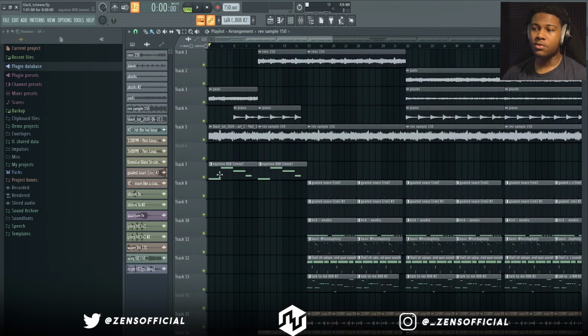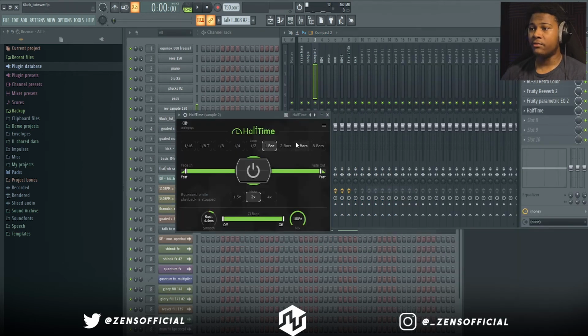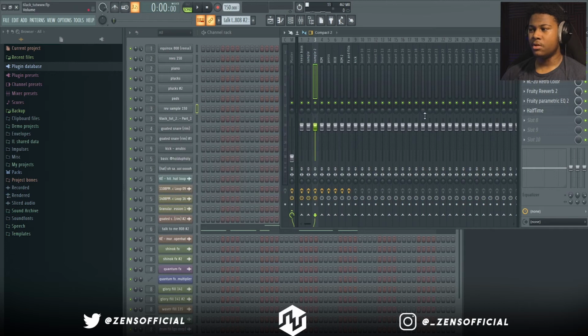Another popular thing to do is add halftime on your melodies. I actually also have halftime. I finally got it reactivated on here. I've been using Crossbeat because I couldn't really be bothered to activate halftime. So yeah, this is another really dope plugin.